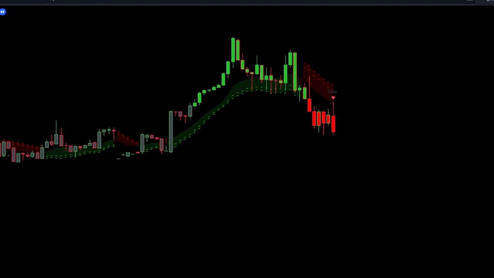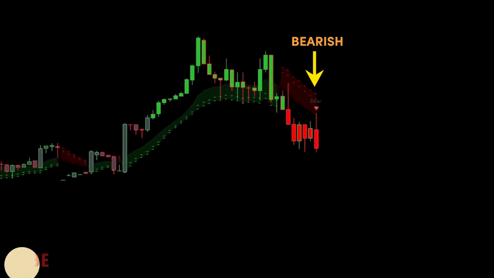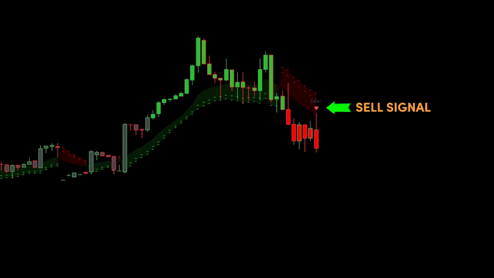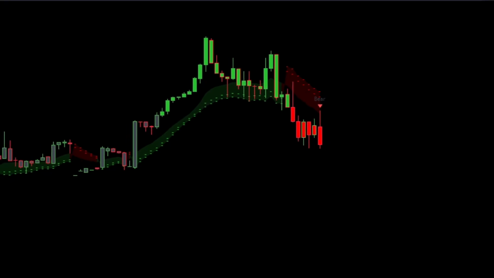How to place a sell entry. If the cloud color of the trend system is red, it signals a bearish trend. In this situation, your main focus is to find the best point to place a sell entry. Wait for a sell signal or the bear triangle symbol from the Trader XO Macro Trend Scanner Indicator to appear. As confirmation, make sure the candlestick is also red.